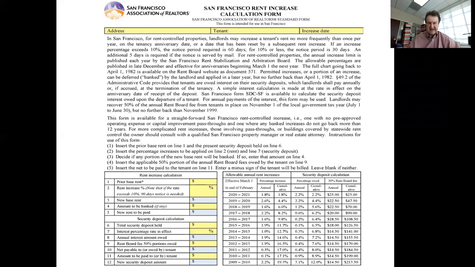Then this is the rent increase calculation form. This just got updated this year. The rent increase limit, line 2 on the chart on the bottom left. If you're about to put through an increase that's more than 10% of the prior rent, you now need to give 90 days notice. It used to be 60 days notice before January 1 this year, but it's 90 days notice now.